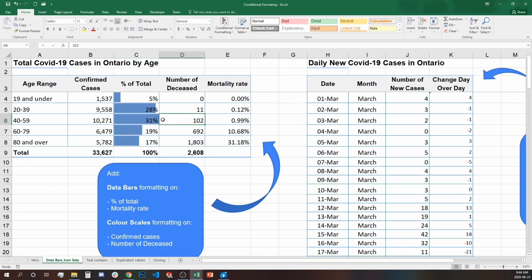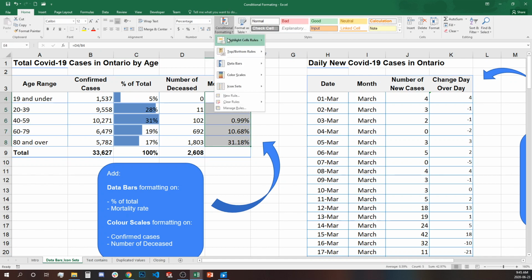And you can clearly see now that the age group from 20 to 60 has almost 60% of all COVID-19 cases. We have 90% over 60 to 80 and only 70% above 80. Let's do the same for mortality rate and apply data bar conditional formatting. This time we can use another color. Let's use the red one.